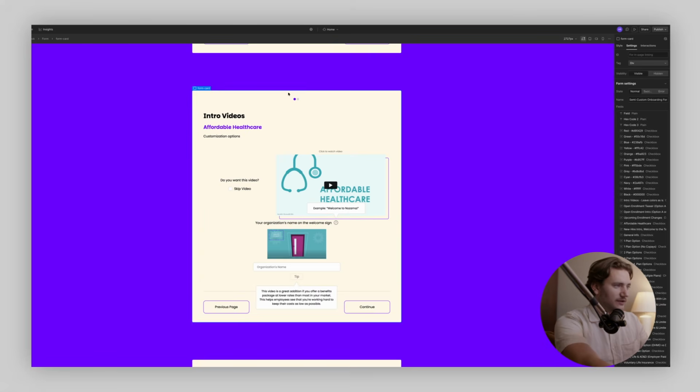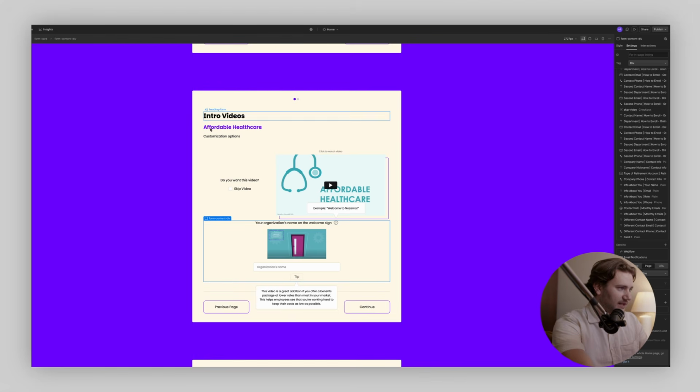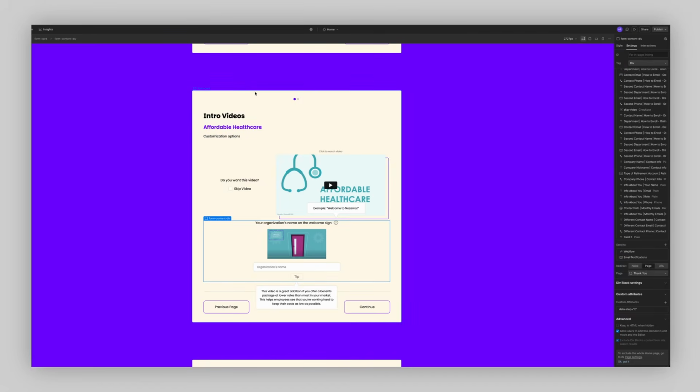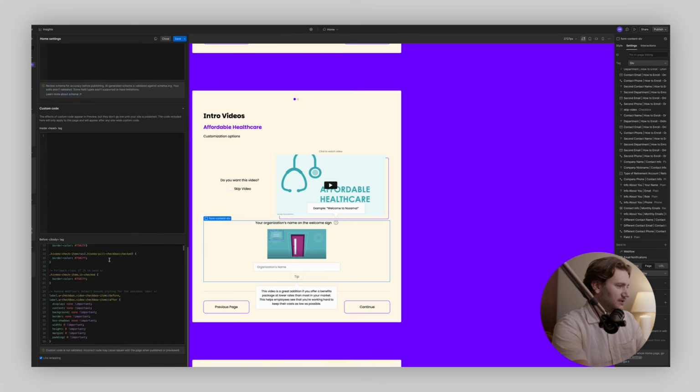So I have this card here that has its custom attribute. And then within each card, this is each step that it's going to show. So this is step 1, this is step 2. And then I have a custom attribute of which step this is on. So this is video card 4, step 2. And then all that logic is built here in the custom code section of Webflow.